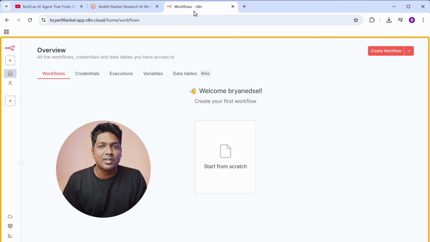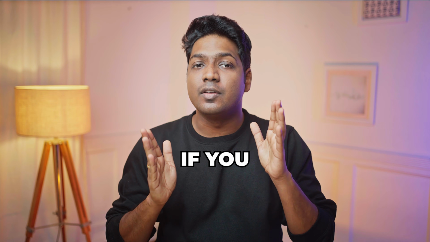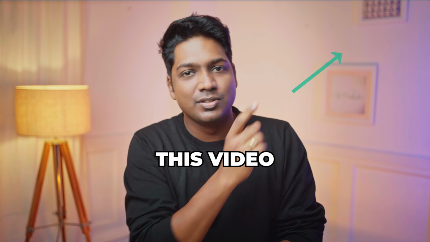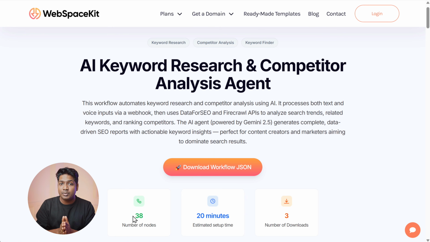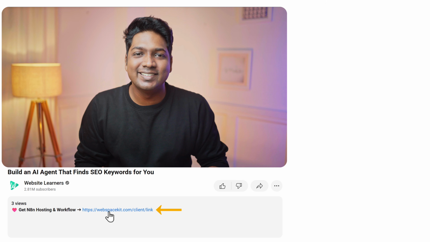This is my N8N dashboard, and this is where I'm going to create this automation. If you don't have access to N8N, you can watch this video to set it up. It's the best method to get access to N8N, and I've already prepared the workflow and kept it ready in this JSON. You can download it by clicking the link in the description.